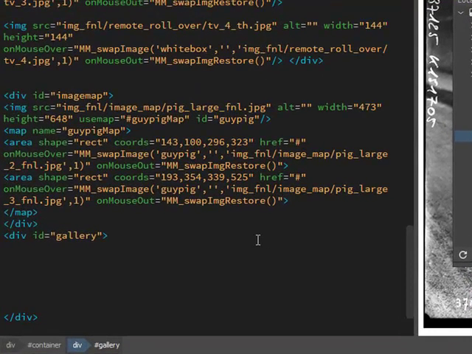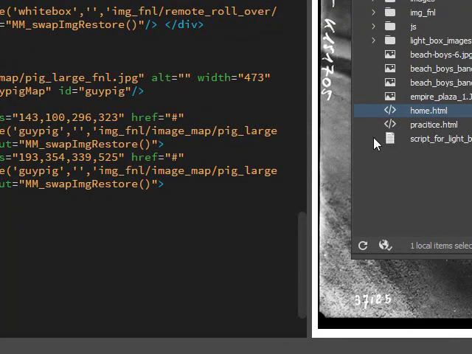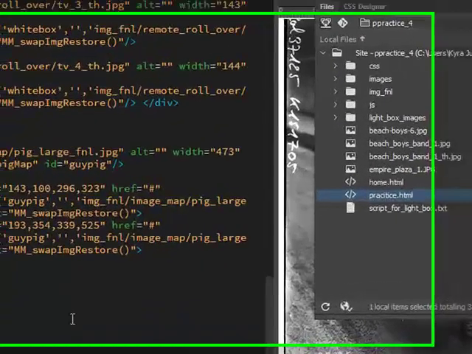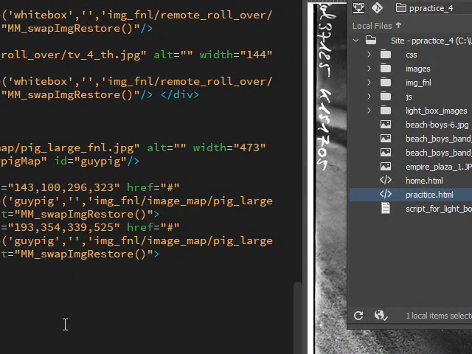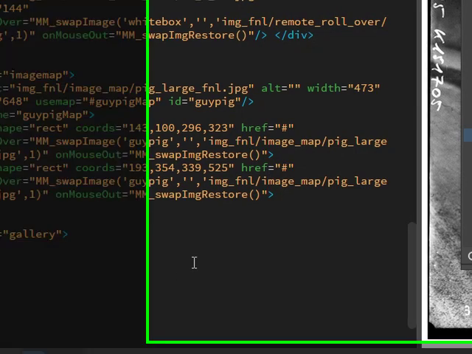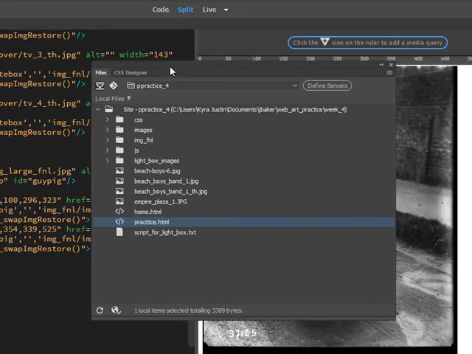Okay, so for our very last gallery interactivity event, we're going to set up the lightbox. Okay, so how do we do that? A couple things about adding the lightbox. Okay, this is why I give you these folders.